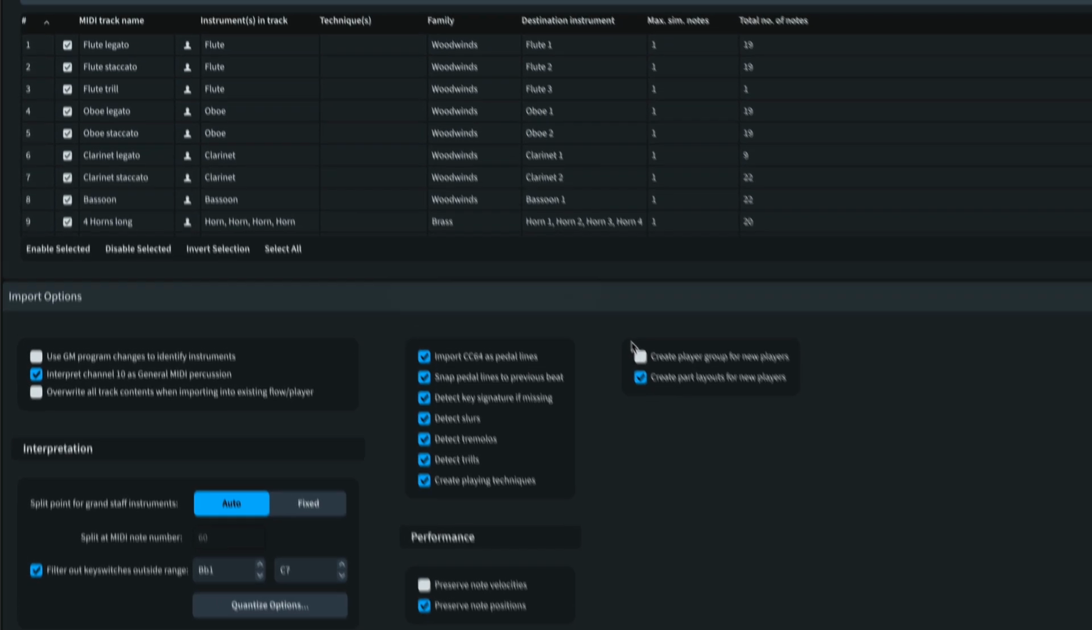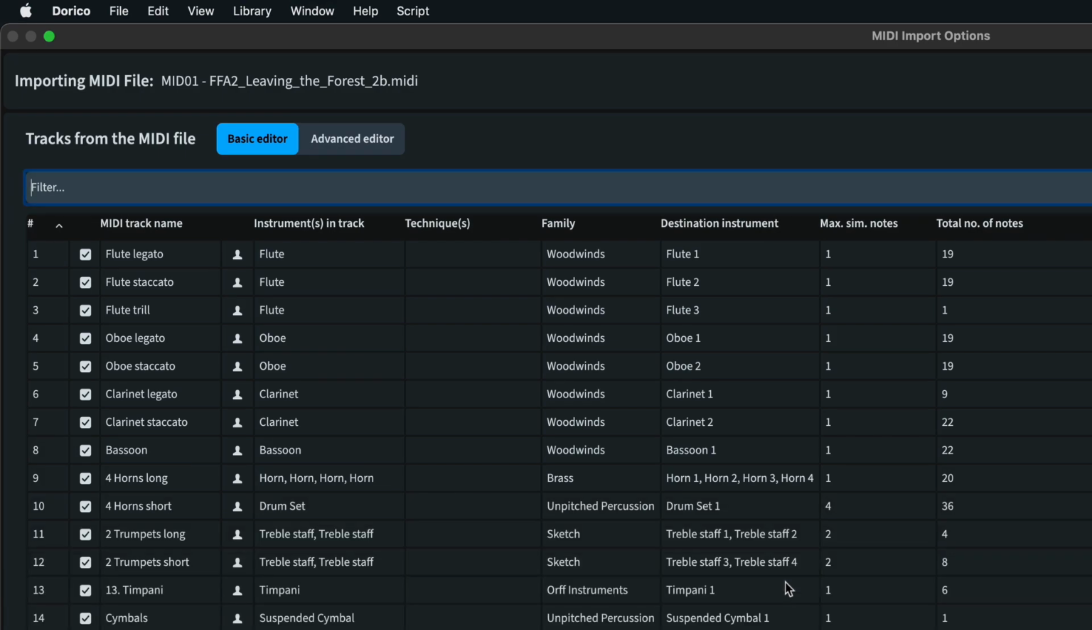You may have noticed a toggle near the top of the dialog for using the basic or advanced editor. The basic editor allows you to quickly load any MIDI file that is perhaps not too complex or that doesn't require much tailoring before importing into Dorico, and many MIDI files will fit this model.